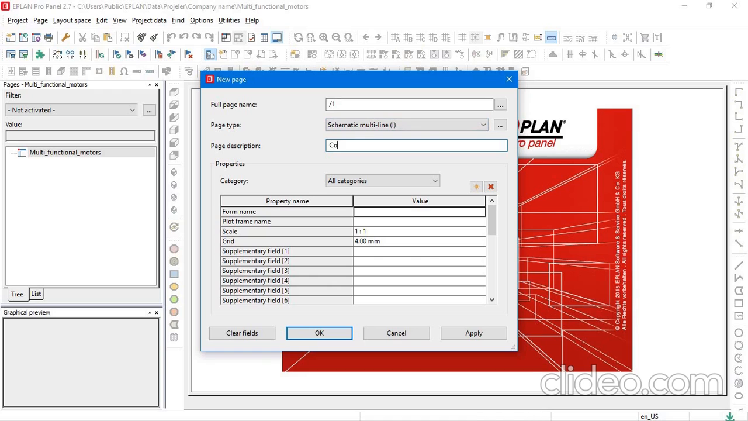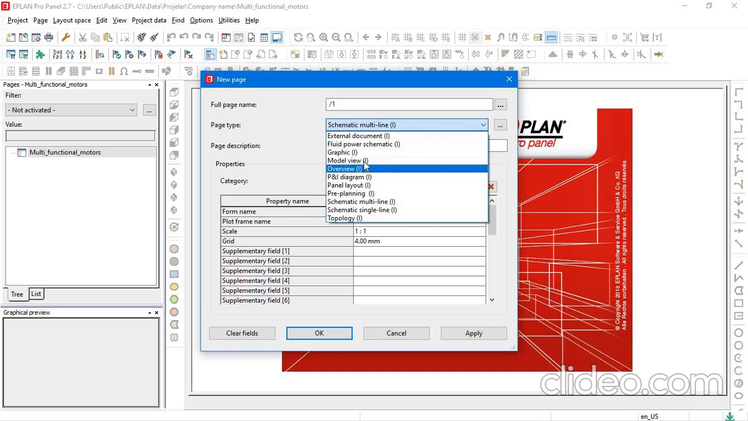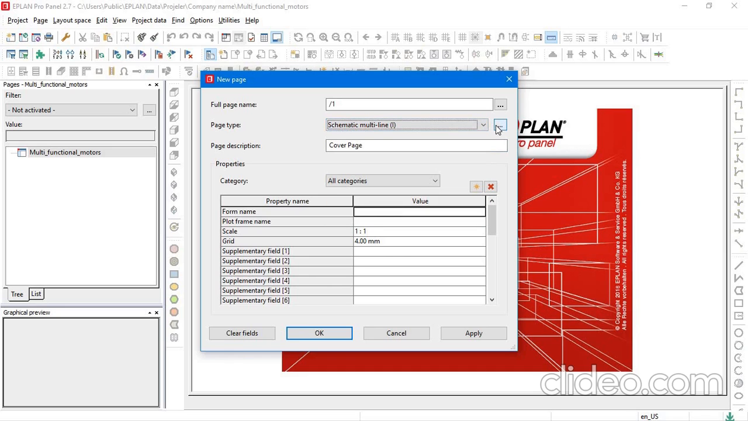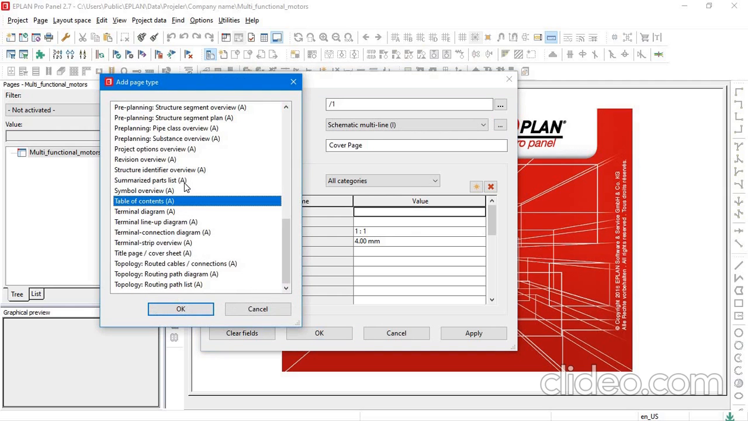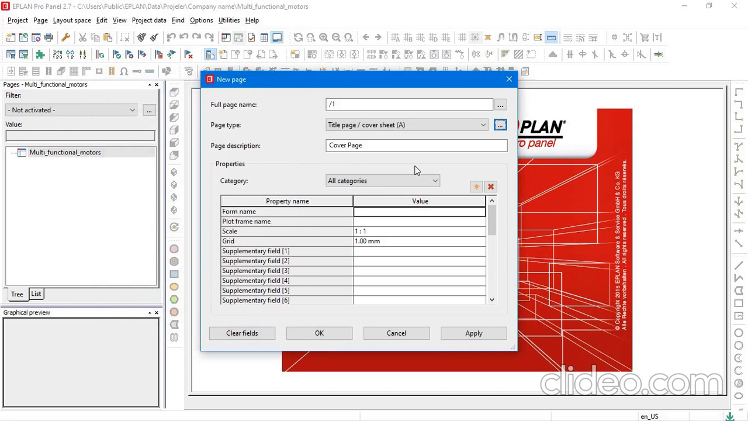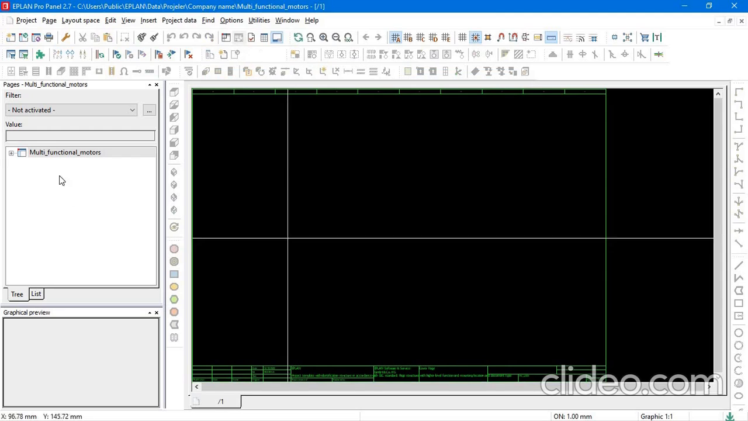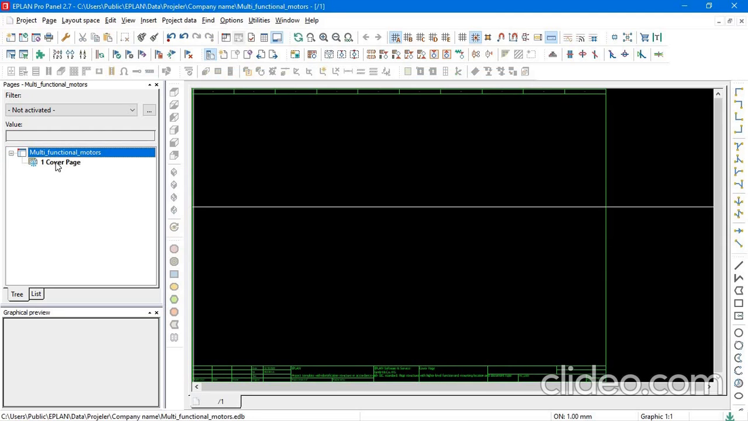I'm just going to call this cover page, and it will be the title. We have to select the page type. Title page. This is it. For now, we're not selecting anything in terms of the plot frame or the form name. We're going to select later on when I am explaining the types that we're using. Okay, so this is the cover page. You open the drop down, you see there's a cover page.